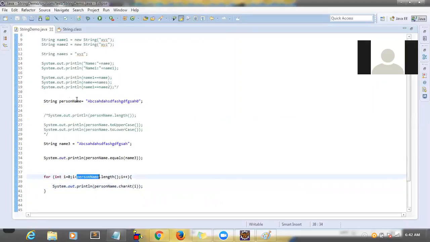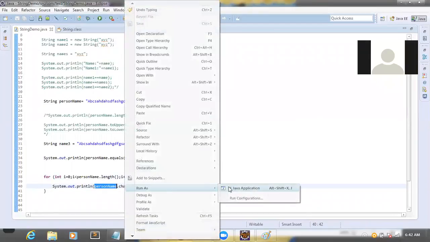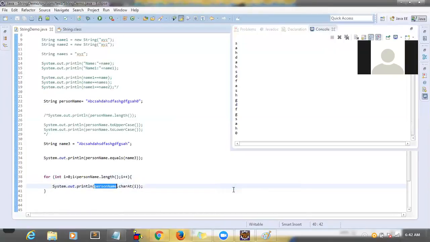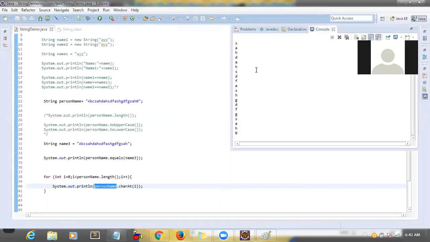Now I want to iterate only person name for the time being, so that's what I added here, person name and person name. I'm trying to get each character one by one and run it. See, each character it is trying to print: A, B, C, and so on. This way you can iterate a string.